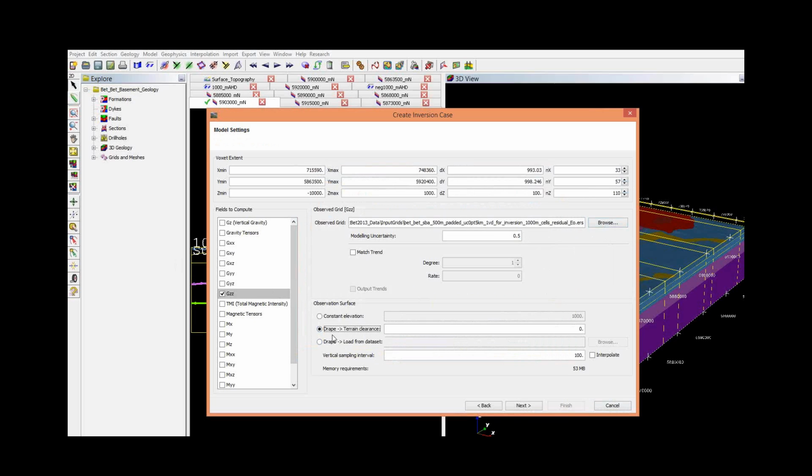The next thing to do is decide on the observation surface. In this case, we're going to set the drape off the terrain at 500 metres to match what the observed grid has been upward continued to be. And finally, we're going to set an interpolation value for the vertical sampling interval, and this will help us capture the topography at a good level of resolution, which is quite important, as a lot of the signal is coming from the close surface.